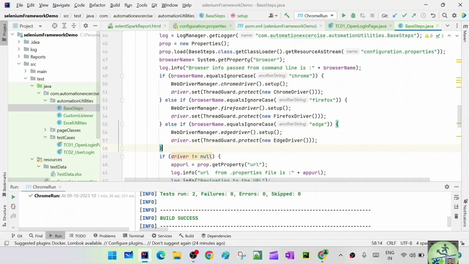Okay, so now the thread guard implementation is also done, right? So now I can go ahead and run the test cases. Chrome run. So let's run this one.